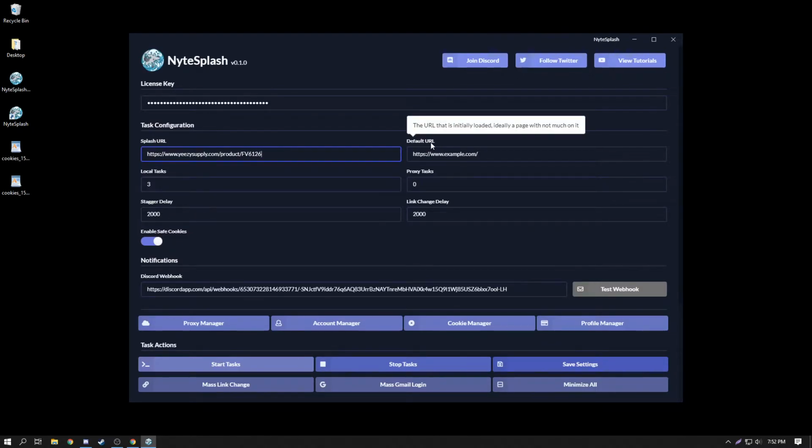Default URL. So this is the URL that is going to be loaded up when you launch NyteSplash initially. All of your windows are going to load to this page. You can leave it at example.com. That's just going to load a very simple web page. The simpler the better. It means your windows are going to be easier to load and load faster.